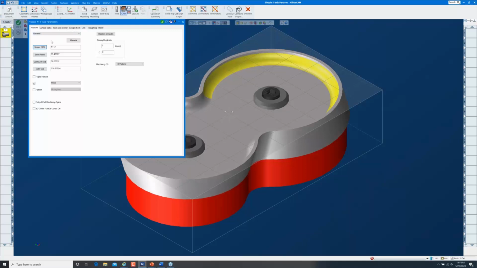A byproduct of that is it's a really good idea anytime you're starting a 5-axis process to hit restore defaults, just to make sure all the settings are what you expect them to be. So let's move on to the Surface Paths tab.